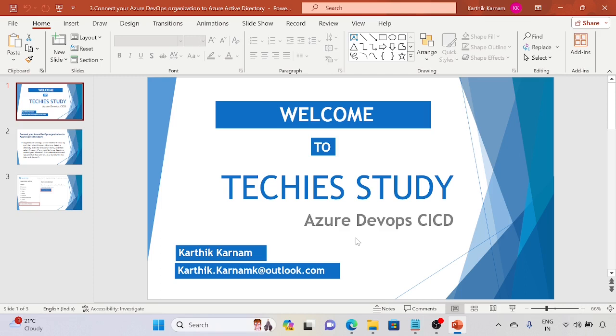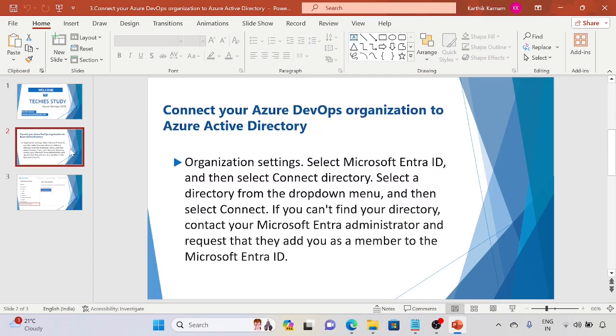Today we are going to discuss how to connect your Azure DevOps organization account to Azure Active Directory, the Azure portal account. So we need to go through organization settings and select Microsoft Entra ID and then select connect directory. So select a directory from the drop down menu and then select connect.